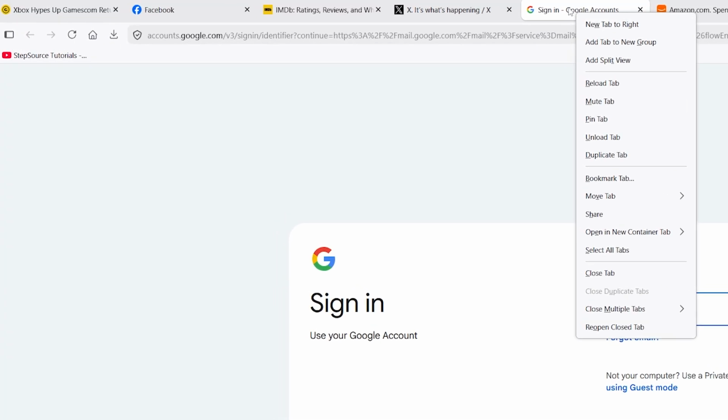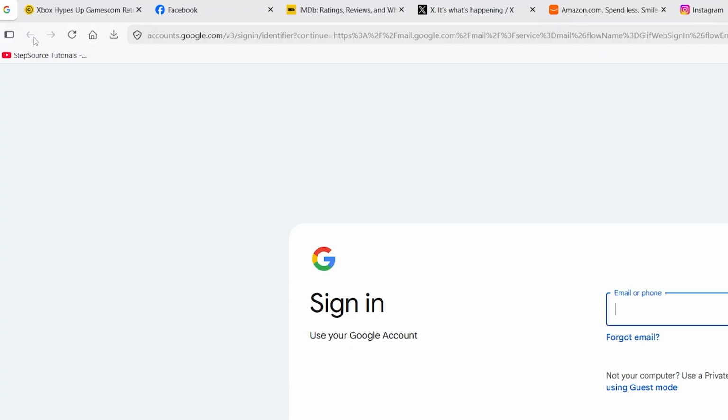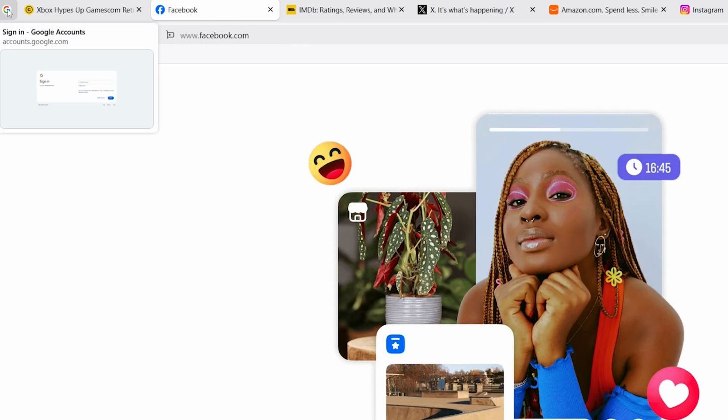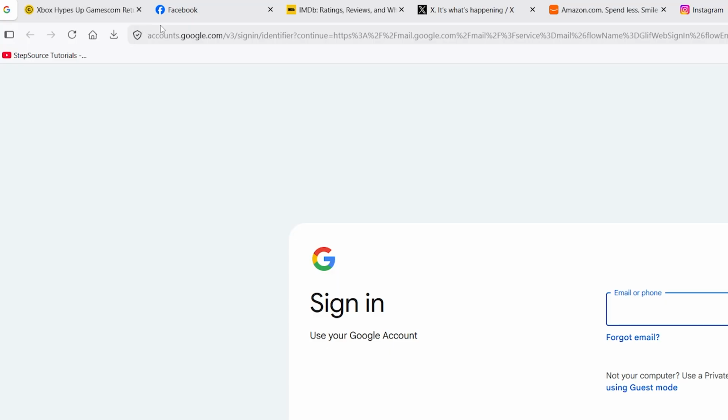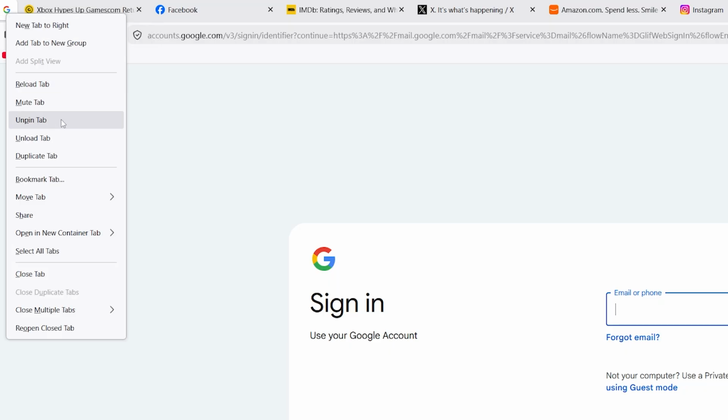To pin a tab, simply right-click on the tab you want to keep and select Pin tab. The tab will move to the left side of the tab bar and become smaller, making room for other open tabs. You can still open, close, and use pinned tabs normally. If you no longer need a tab pinned, right-click it again and choose Unpin tab.